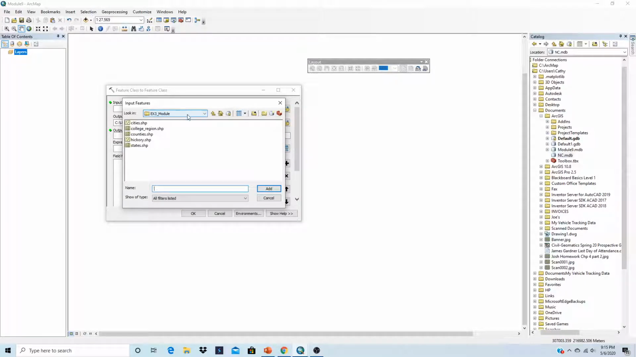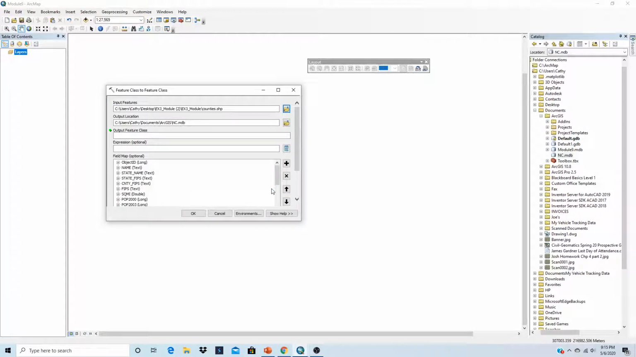The only thing is I'm going to show you, and if you don't have your Connect 2 folder, go back and find your Connect 2 folder in your Module 3 that's got the counties and the states. So I'm going to do the counties. And now if you're not careful, that's, you know, where it's going to... And I want to call it counties.